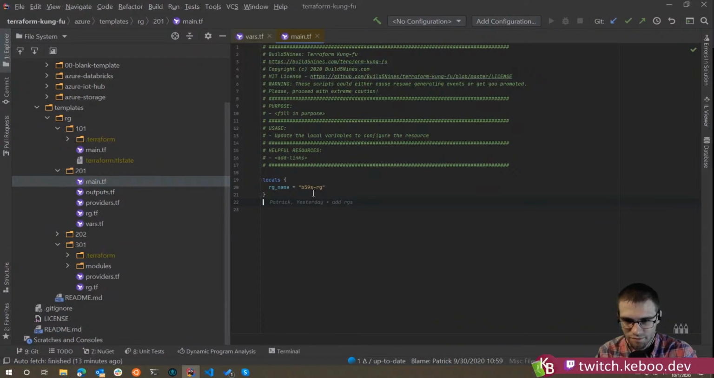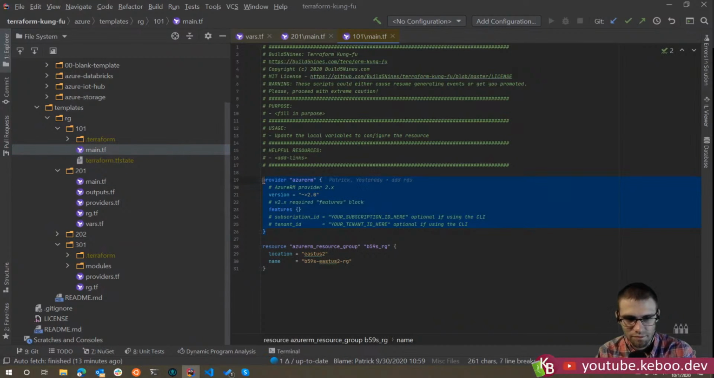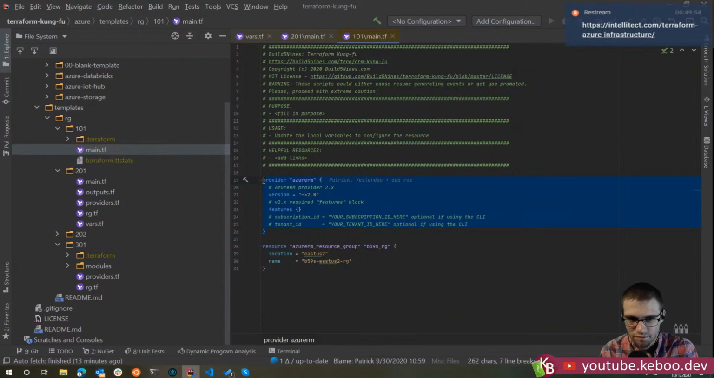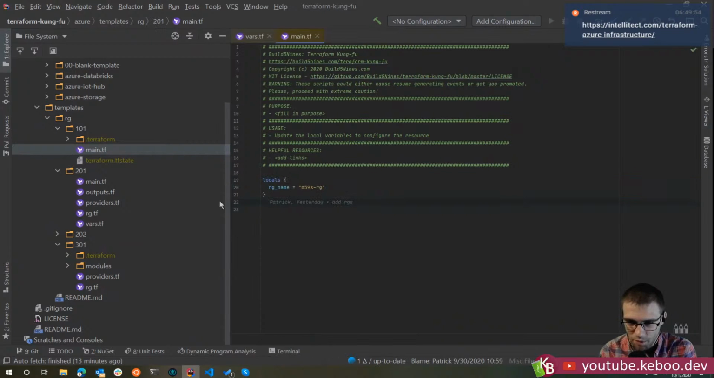So in main, and by the way, one of the things that's missing from the main here, as opposed to the main up here, was the provider block. It was in the main because we only had one file before. We had to declare the provider, right? In our case, we've got a very simple setup where we're only using the Azure RM provider. But Terraform's not limited to just Azure.